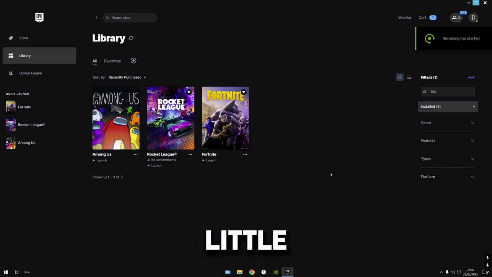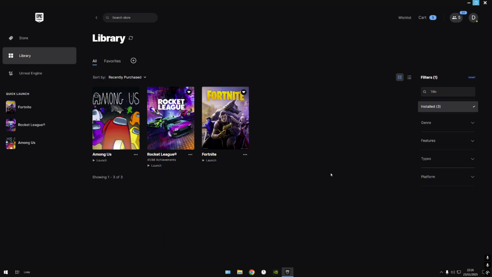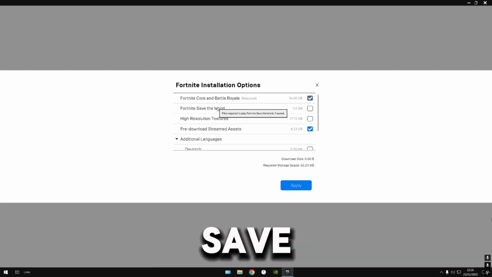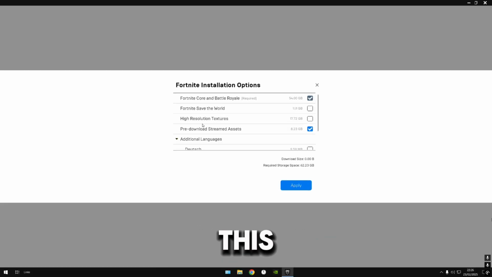This is a little secret for the guys who've actually stayed and watched the video. Another little secret tip to increase frames and reduce input lag in game. And this setting is actually outside of Fortnite. So you want to go to Epic Games and click on 3 dots. Go to options. Unless you play Fortnite Save the World, untick this. High resolution textures, untick it. You will get increased frames and you will save on storage, and boot up times for the game will increase.